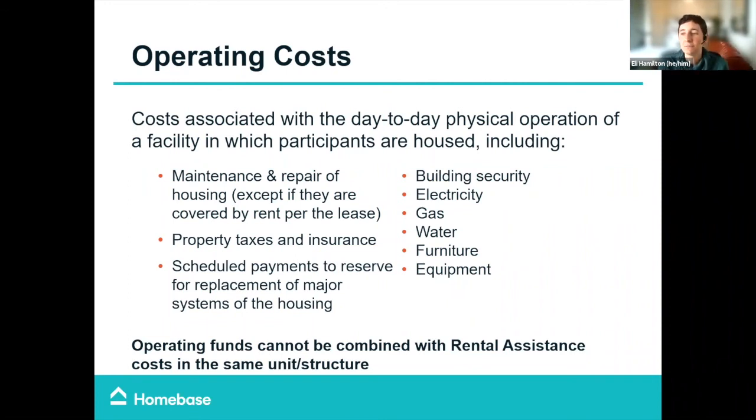Things like maintenance and repair of the housing, property taxes and insurance, building security, electricity, gas, water, furniture, equipment, all of these things that if they're your responsibility under the lease, or if you own the building, you need to be able to pay for.